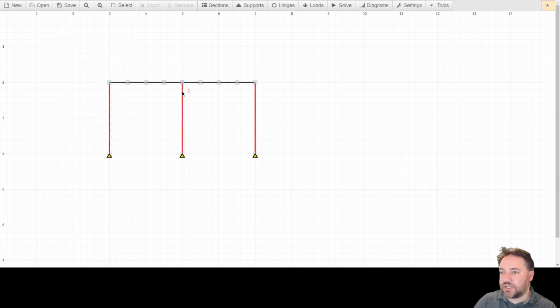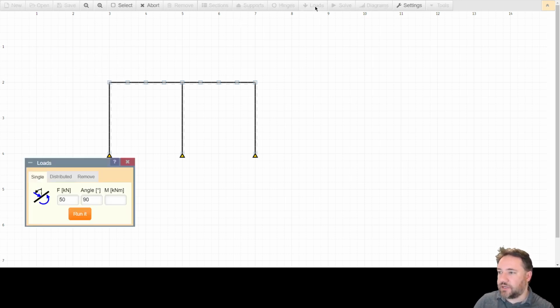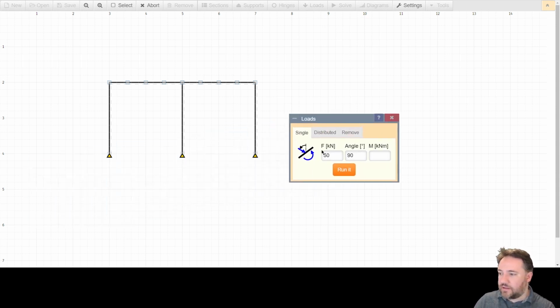Okay, I can't show the sections. Okay, so now I have set up my frame here, and I can put on the loads. So how do I put on the loads? I come up here, I select loads. I'm going to apply first some vertical loads.